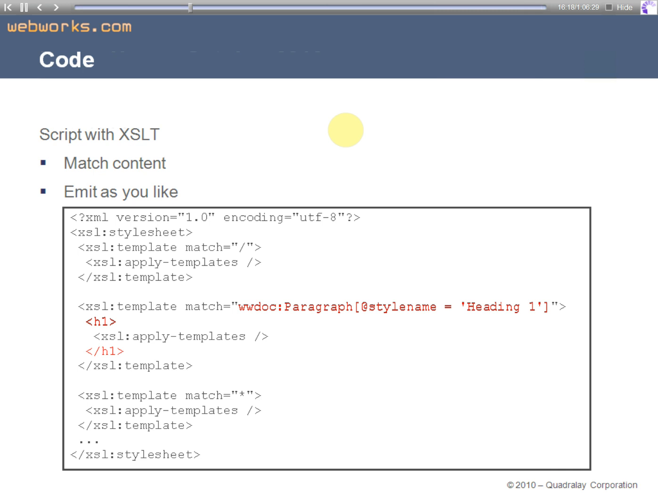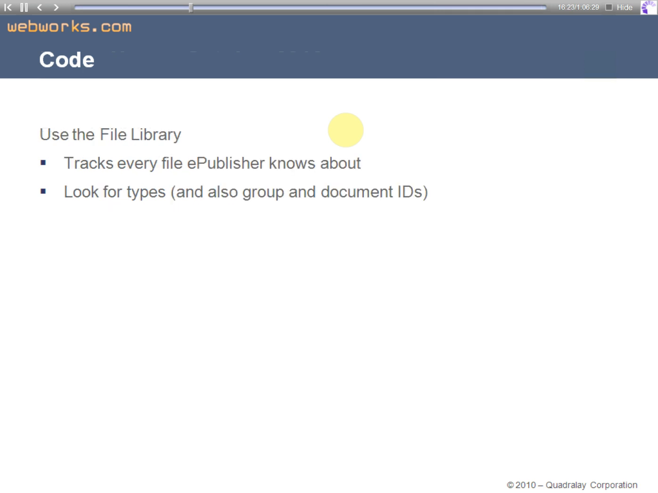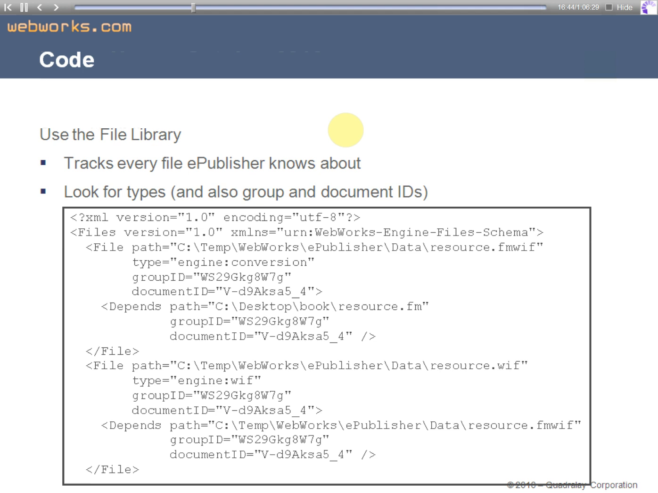Okay, so we're going to see a little more XSLT later on. Next part is the file library. File library, again, this tracks every file ePublisher knows about. And we're going to be using this idea and concept of types that are available in order to track and find information there.